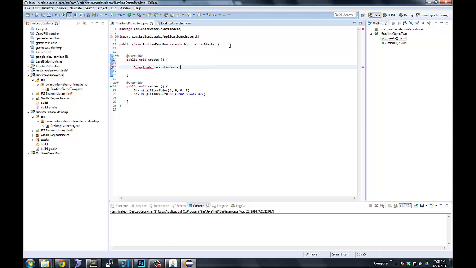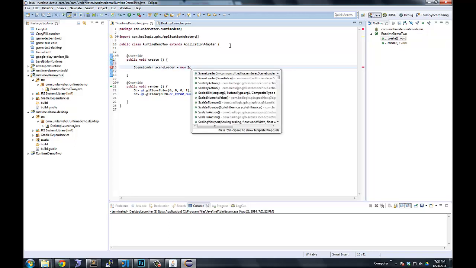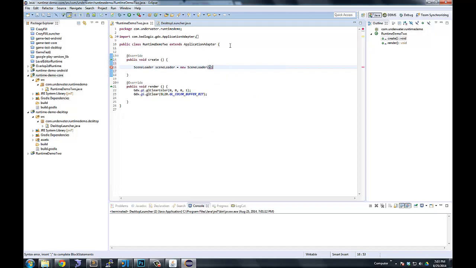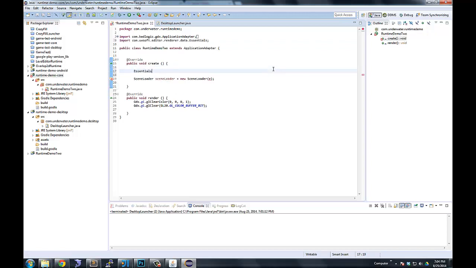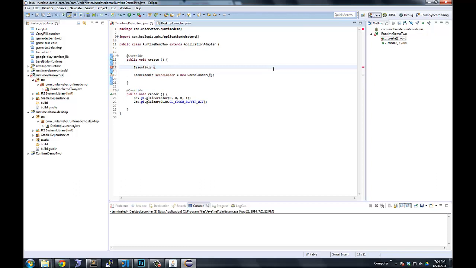Scene loader equals new scene loader, and as you can see, scene loader requires essentials. Essentials is a kind of a container for us to have all the stuff that scene loader might need. You'll learn about this a bit later. Let's make this thing. Let's create essentials. E equals new essentials.